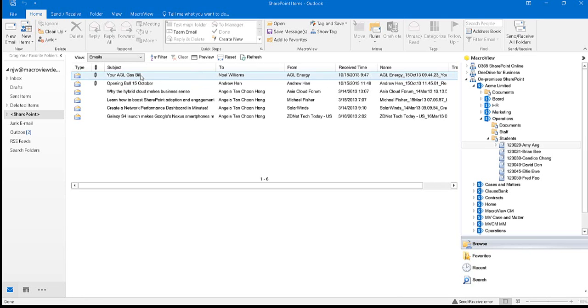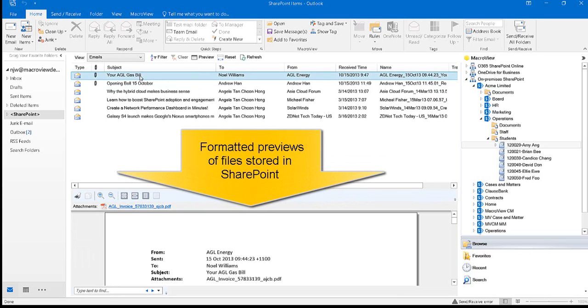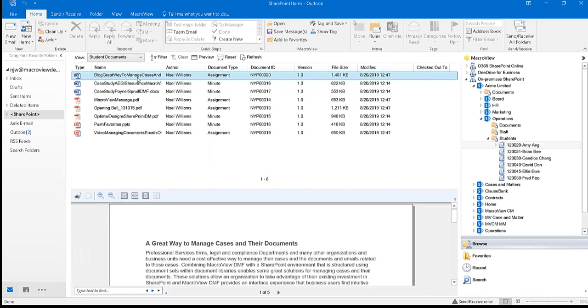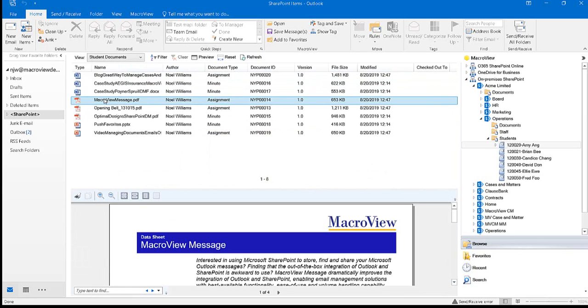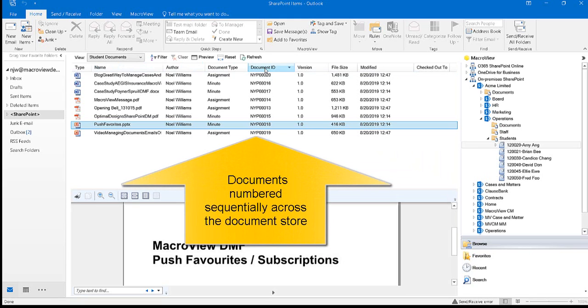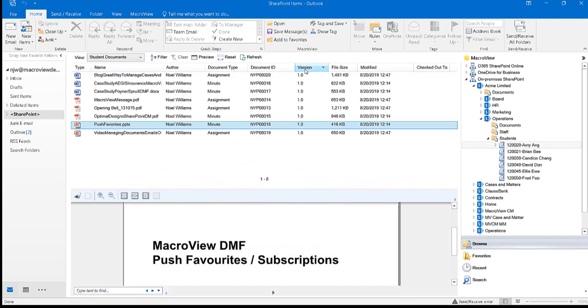When you click on a particular file, such as this gas bill, we see a formatted preview. We can see that this email contains a PDF attachment. Going back to the student documents view, we can get a formatted preview of Word documents, PDFs, and most kinds of files. The student documents view displays the unique document ID which has been assigned as each document is stored in SharePoint. It also displays the current version number for each document.